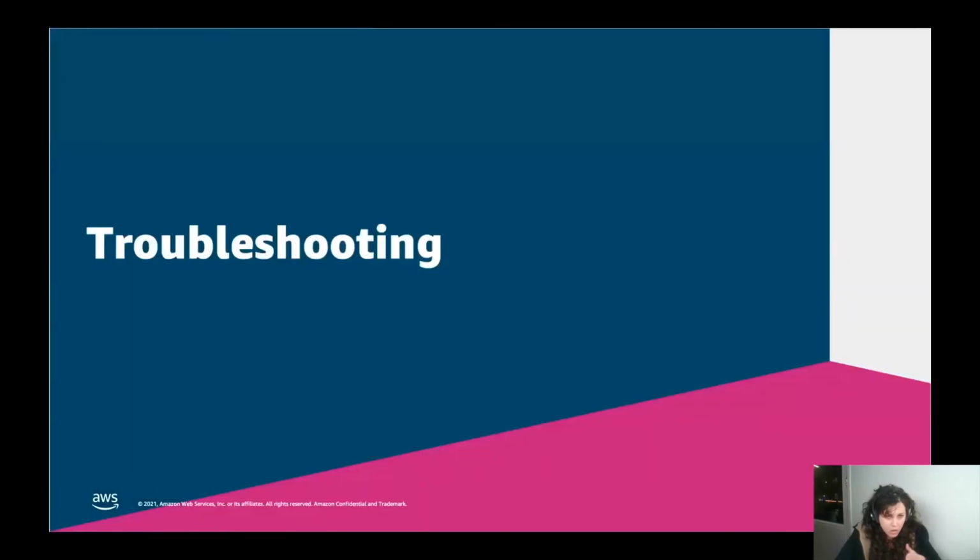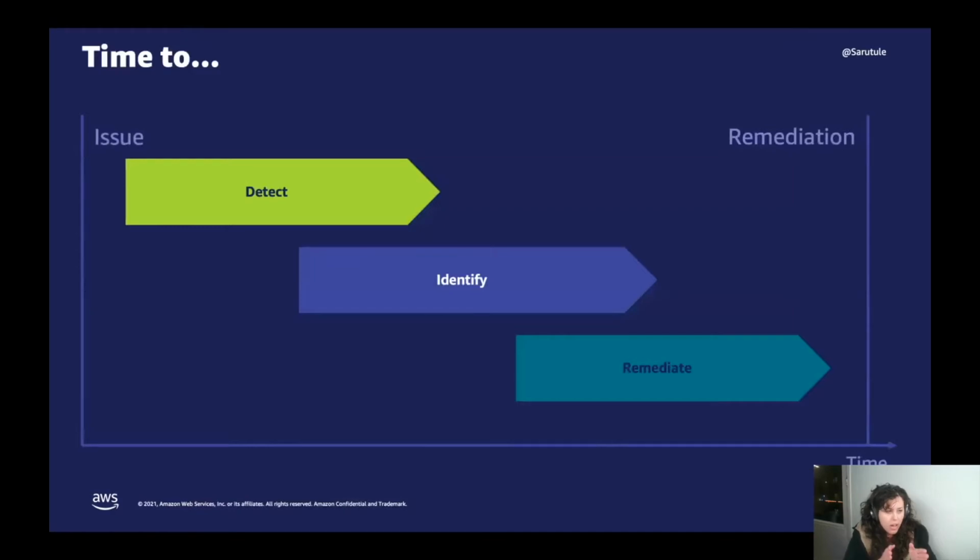So let's go to the troubleshooting side. We have a time to detect, a time to identify, a time to remediate. Normally, you get to know that there is a problem. So let's say you are an on-call team, you want to get notified proactively that something is wrong. That you can do through, for instance, alarms based on metrics. So that's the detect phase.